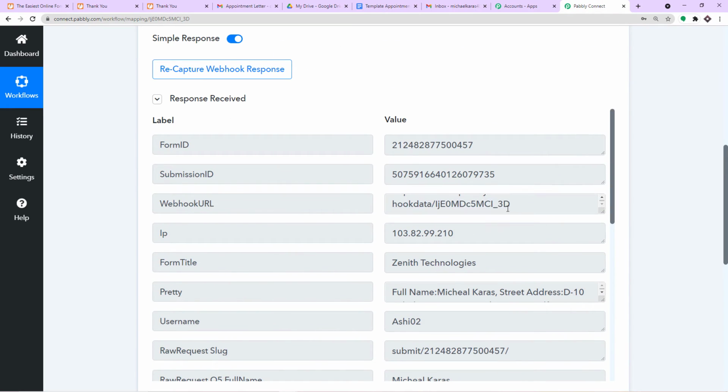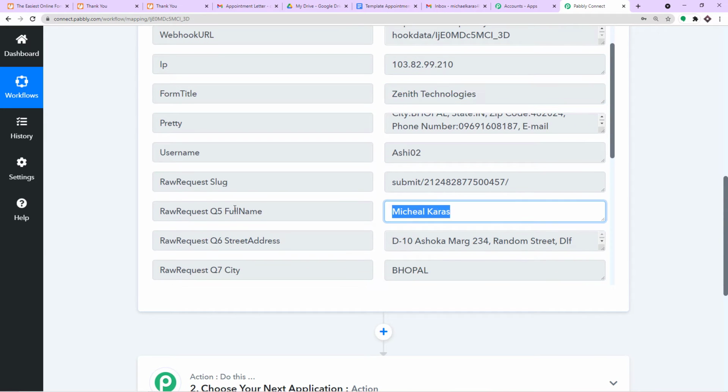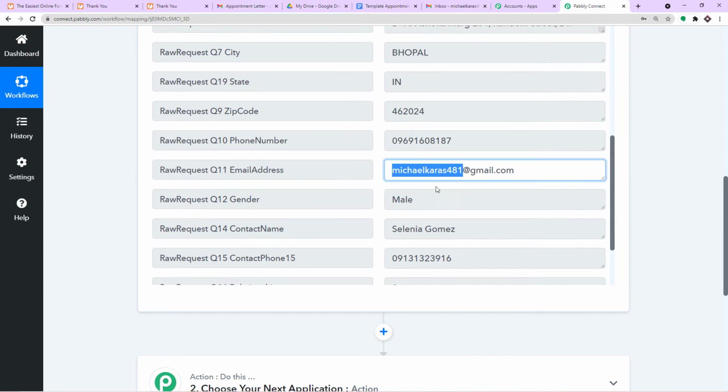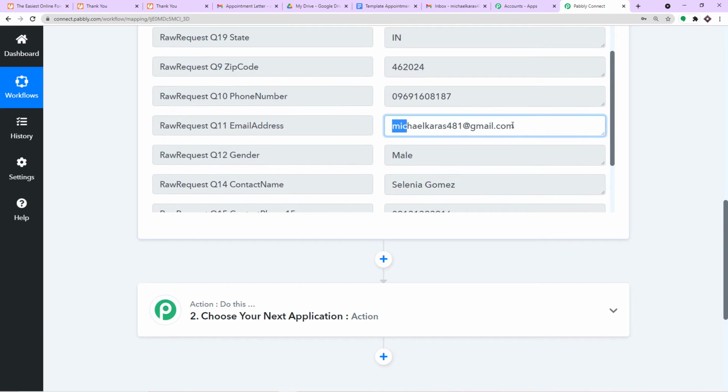So as you can see, yes, we do have the details. So the form title is Zenith Technologies. That was the name of our form, and these are the rest of the details. This is the name of the form submitter. This is the address. This is the city, and then we have the email address. He's married to Selena Gomez, and the rest of the details of Selena Gomez. So we will be sending the email to this particular email address.